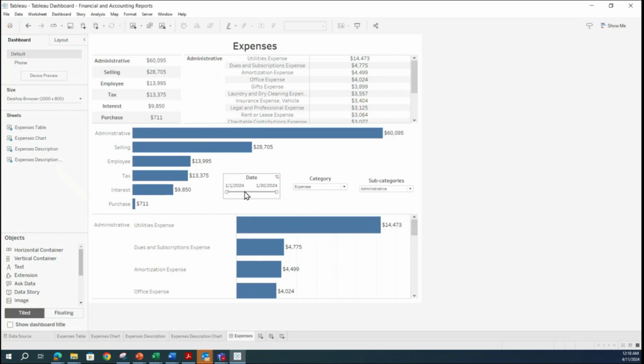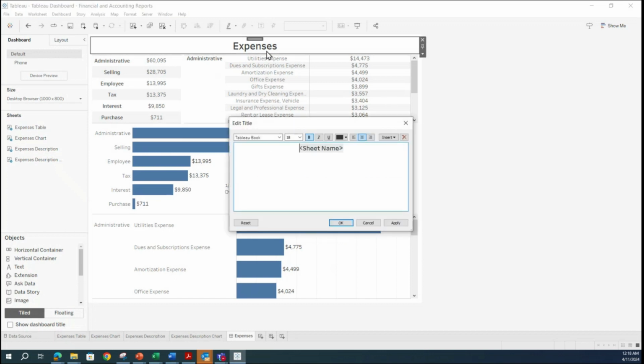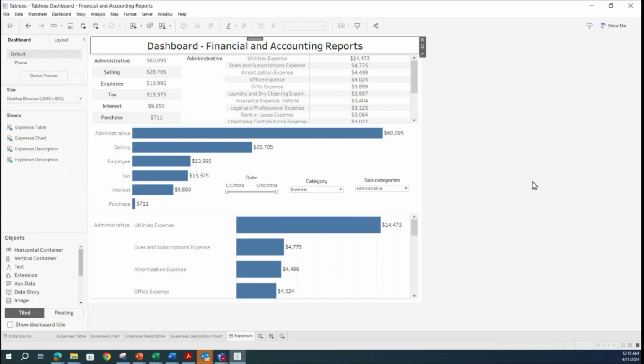Okay. So slider type date, category is multiple choice, drop down. Here also multiple choice, drop down. And yeah, let's name it properly. Again, the title of our assignment is financial accounting reports dashboard. So let's change it. Say dashboard, dash financial accounting, or yeah, financial accounting reports. Yeah, so it completes.